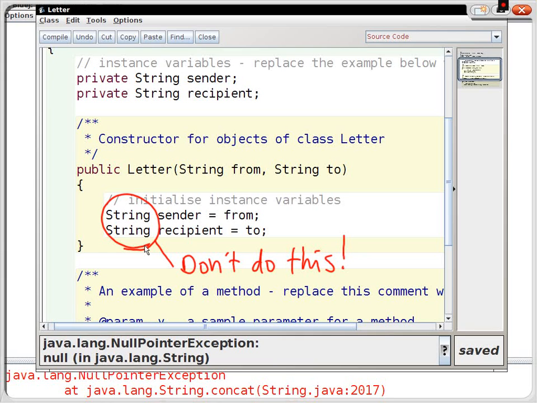Now, it's such a common error because once you've done a little bit of programming, your fingers are often on autopilot, and you type the string without even thinking. It happens to me, and I've been doing this stuff for many years. Without even thinking, I type string sender equals from, and then it takes me a bit to find that out when I get my first null pointer error.